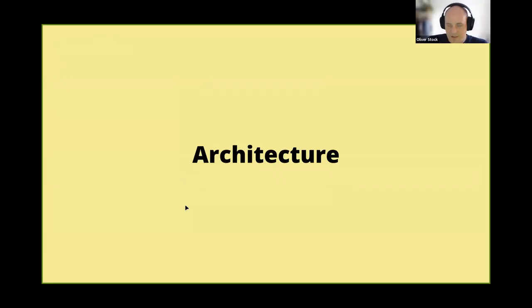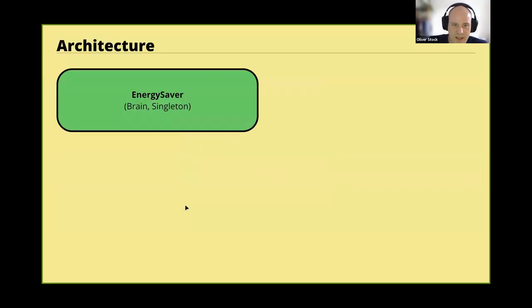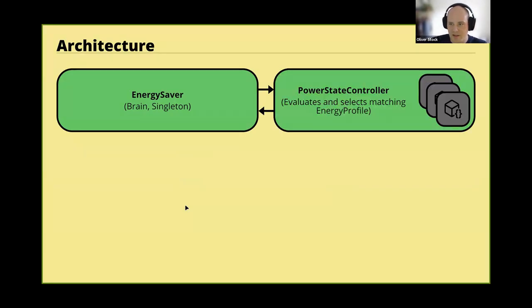The architecture is as follows. We have one Energy Saver script, which is the big brain, a singleton. You put it in your scene as a prefab or in some other way, and then it lives there in the background of your game and communicates constantly with another script called Power State Controller, which is basically a class that evaluates at the moment, what energy profile do we need? Are we idle? Are we playing?